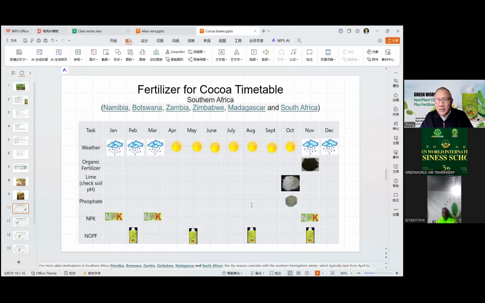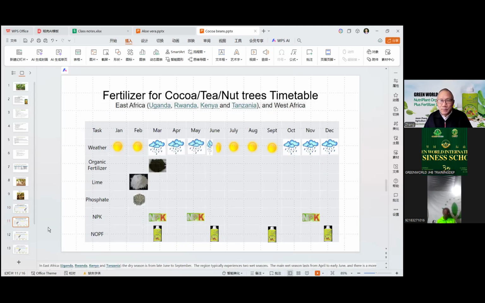So that is also the issue. I'm not talking about cocoa, I'm talking about everything. When you spray in the summertime, in the dry season, I didn't make up this one. I made up this table, but I didn't make up the times. I checked it with Dr. Mbuk or someone else. So this is the dry or rainy season for different places.